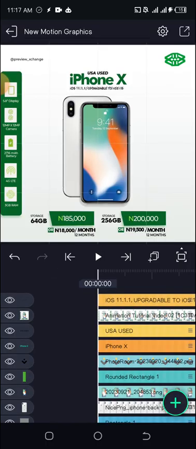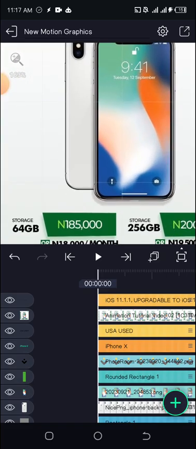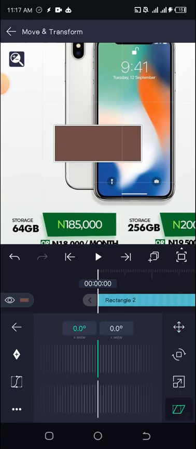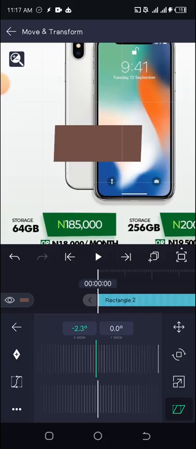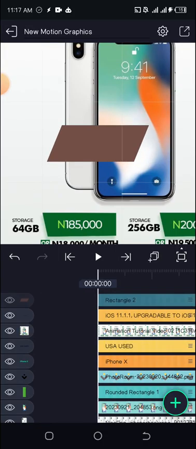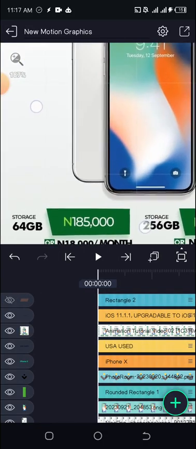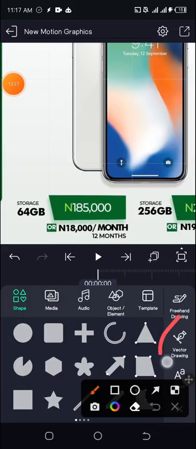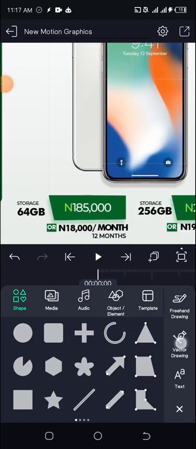Then you might be wondering, how will you design this shape? It's easy. You can do it in 2 ways. The first one is that you can bring in a shape like this. Then you will come here, click here, click here. We call this skew. Then you can do it this way. But the easiest way to do it is using vector drawing. We call this tool the vector drawing tool.